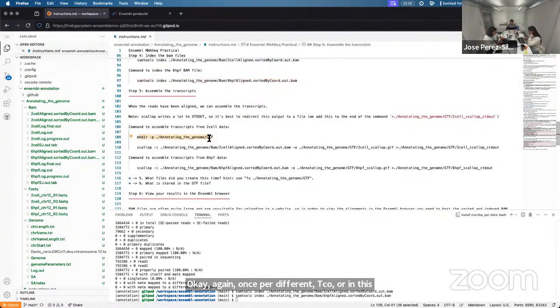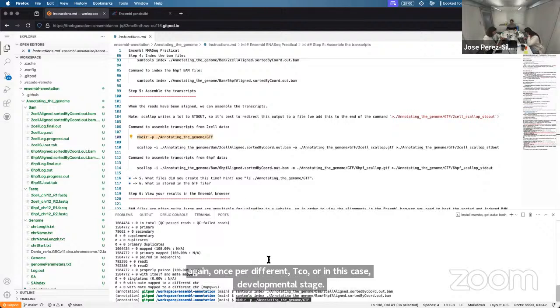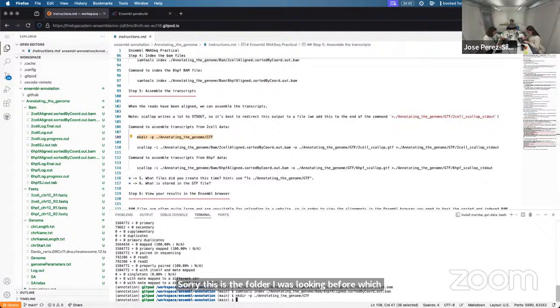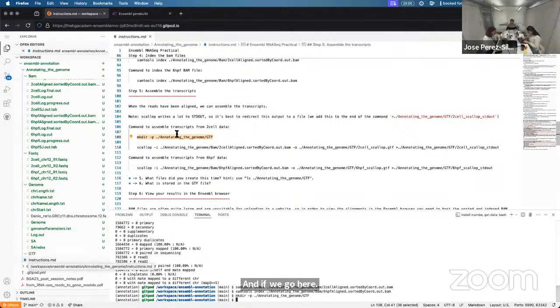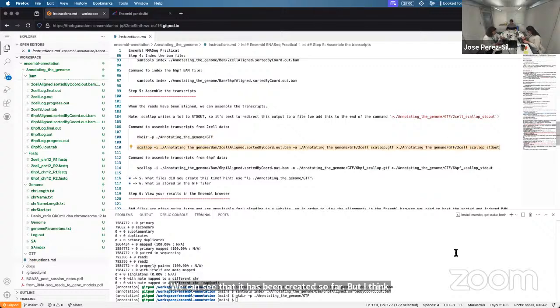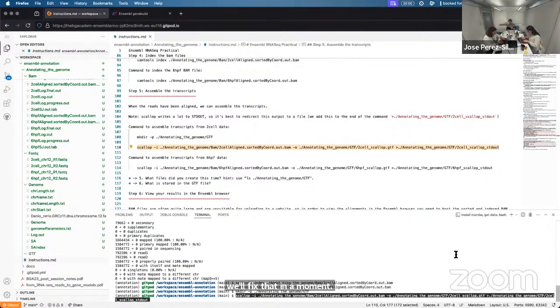Sorry, this is the folder I was looking for before, which we should create. This is a Unix command to create a new directory. In this case, we are calling the directory GTF. And if we go here, we can see that it has been created. It's empty so far, but I think we'll fix that in a moment by running, this time, yes, proper Scallop.